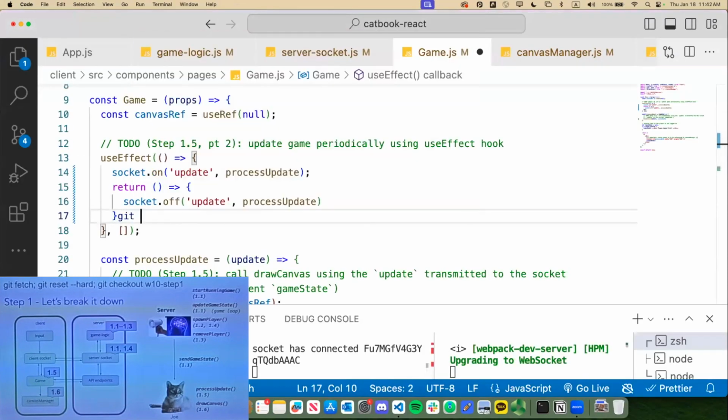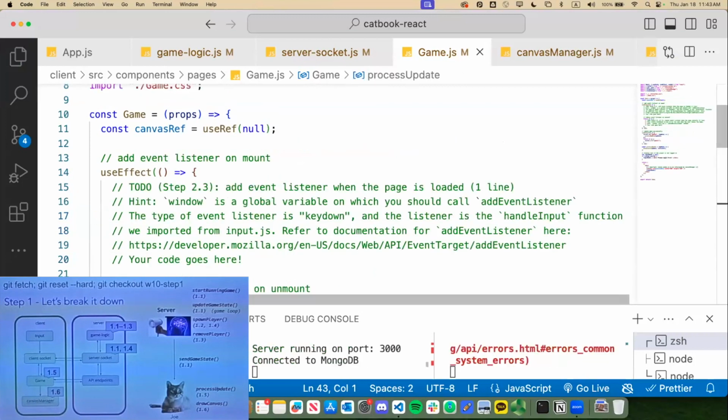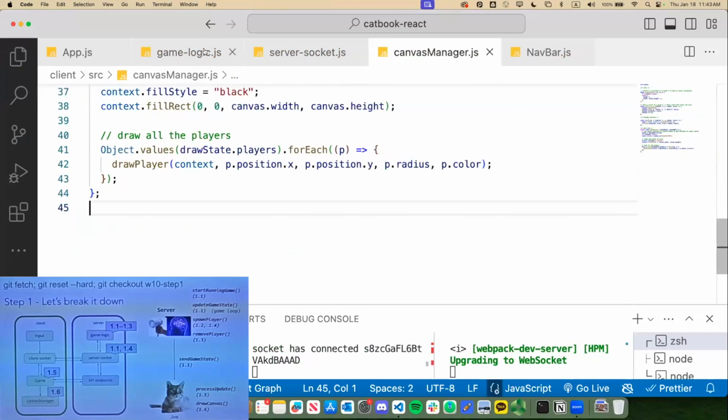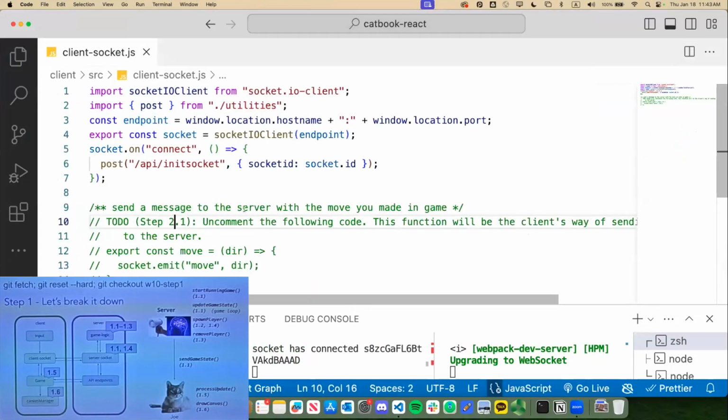Okay, cool. So the next step we're going to walk through is a way to let the player move around the screen. To do that, let's go to our VS Code and check out W10 step 2. The first thing we're going to be doing in this step is to set up some socket functions to facilitate the server-client communication. And we'll begin by looking at client socket.js.